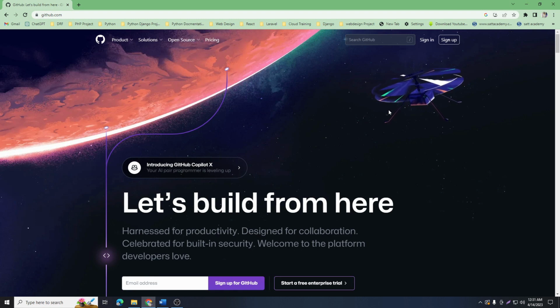University, Bangladesh. Today I will be showing how to create a GitHub repository and upload a project. GitHub is a widely used platform for version control and collaborative software development. Let's dive into the steps.